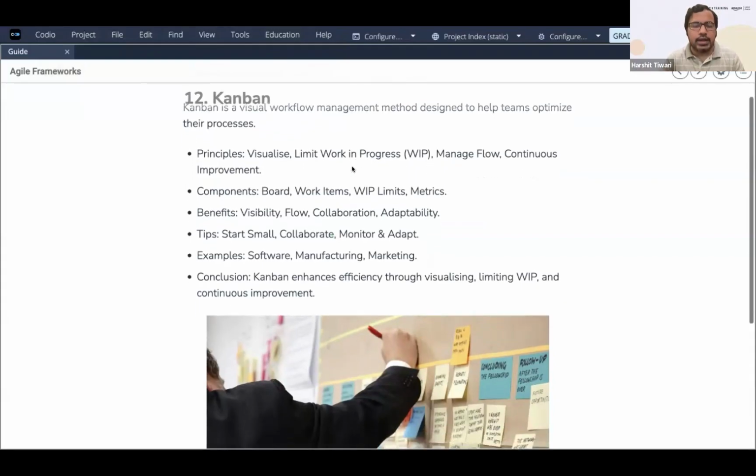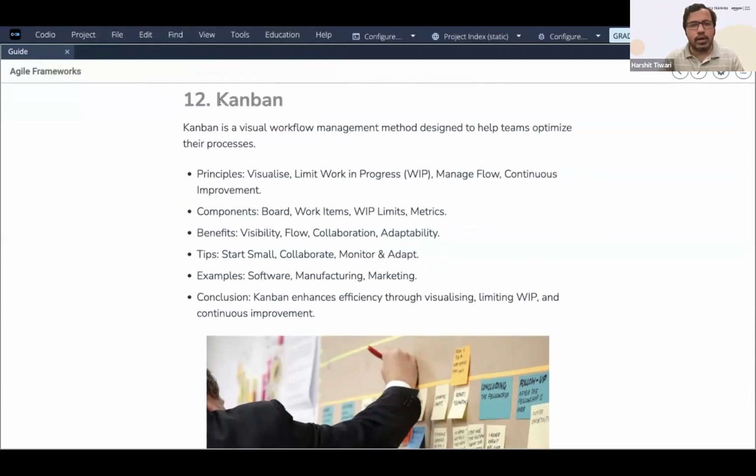All right. Moving forward, Kanban. Kanban is the third framework that we had. Kanban is slightly different from Scrum and XP. Scrum and XP are mostly similar, but Kanban is slightly different. How is Kanban different? Kanban is a visual workflow management method designed to help teams optimize their processes. So it is more focused on visual workflow.